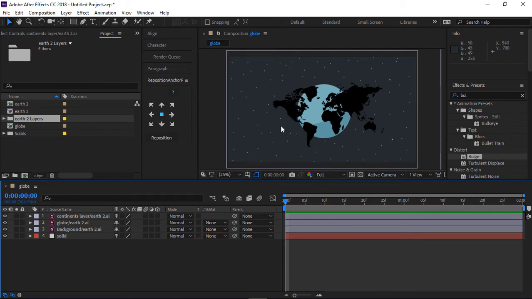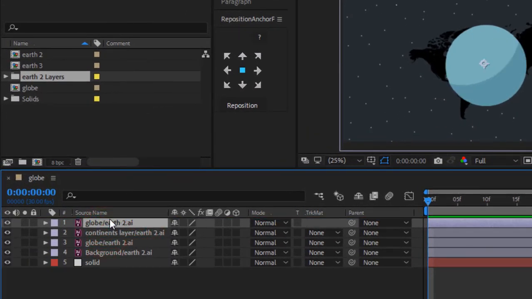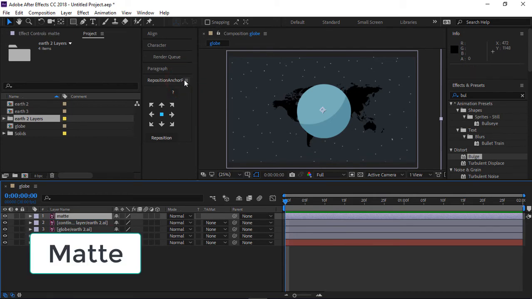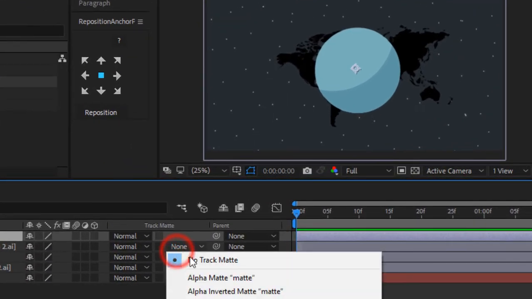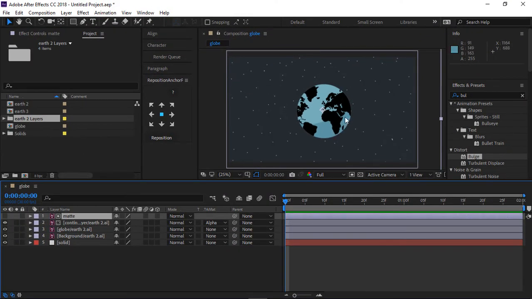Once you have done this, duplicate the globe layer. Place the duplicate on top of the continents layer. Rename this layer as Mate. On the Track Mate section, change it to Alpha Mate to Mate layer. The continents will now be visible only within the globe.